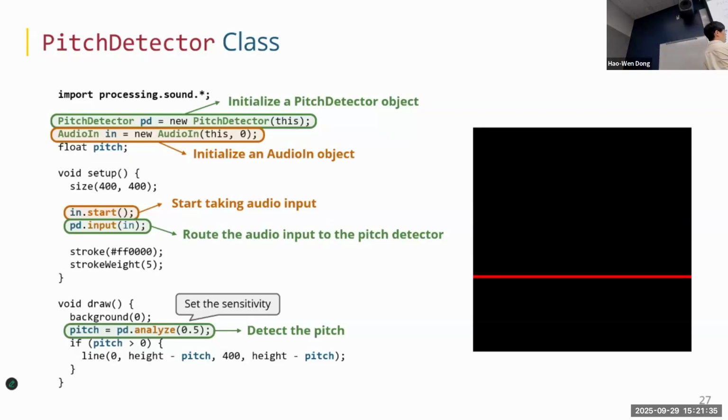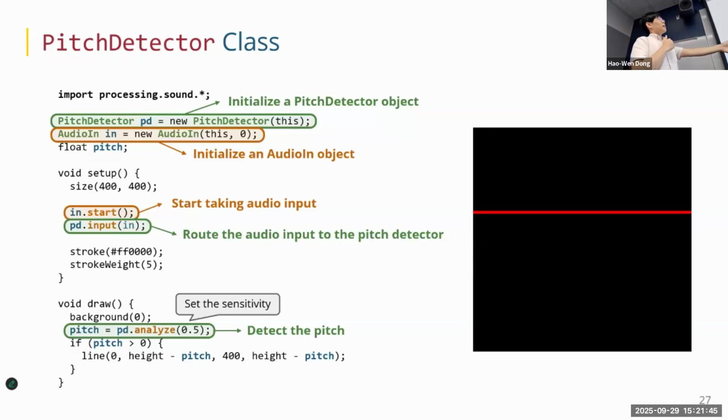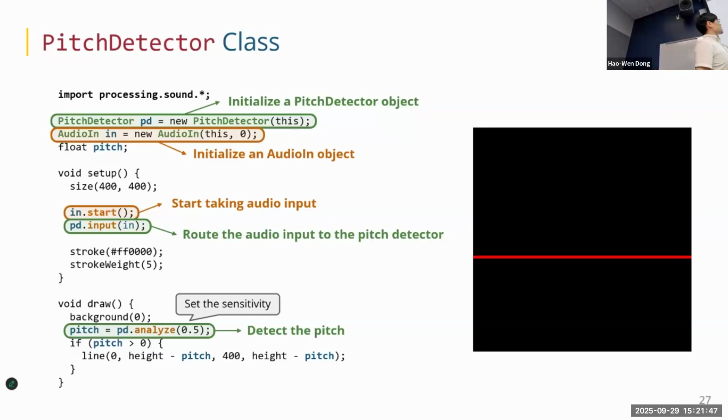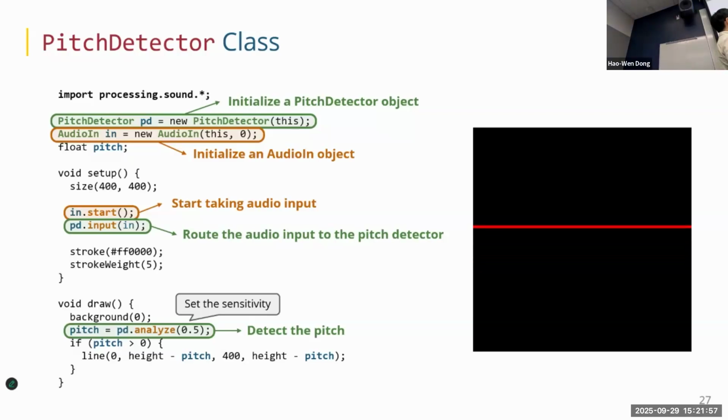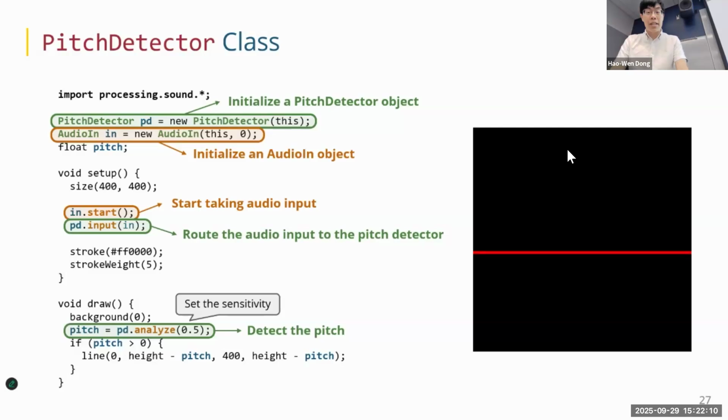So the idea is that sometimes it could be silent, sometimes there's a pitch. So this sensitivity will just set the threshold for whether there's a pitched sound. So if pitch is larger than 0, if there's no pitch, the output would be 0. If there's a pitch, the output would be the hertz, the frequency. And if there's some pitch, then you just show the red line. Basically, that's the idea.